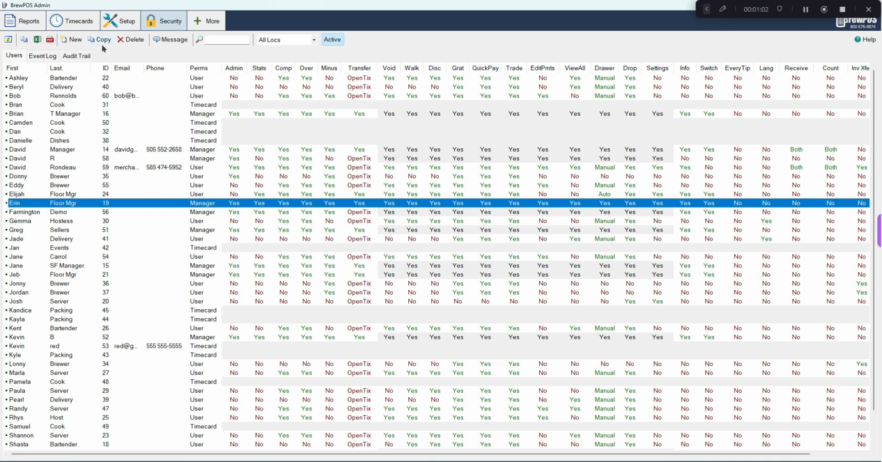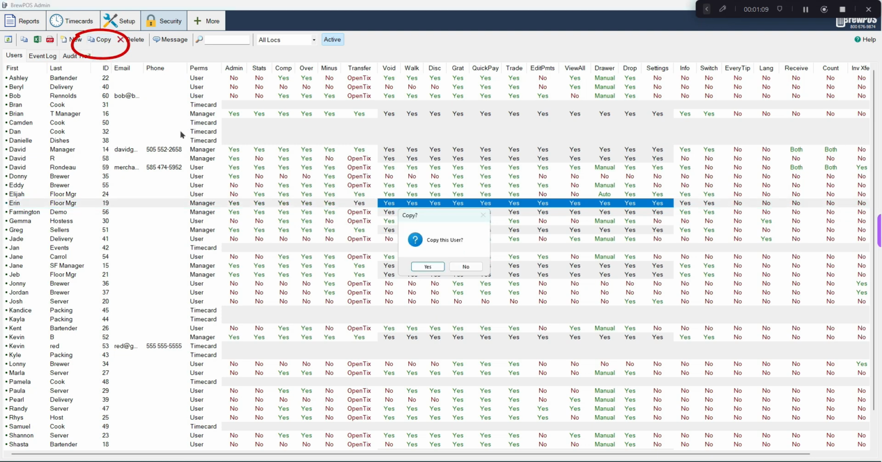Want to create a new employee just like the one you already have? Use the copy button at the top of the page to add new employees quickly and easily.